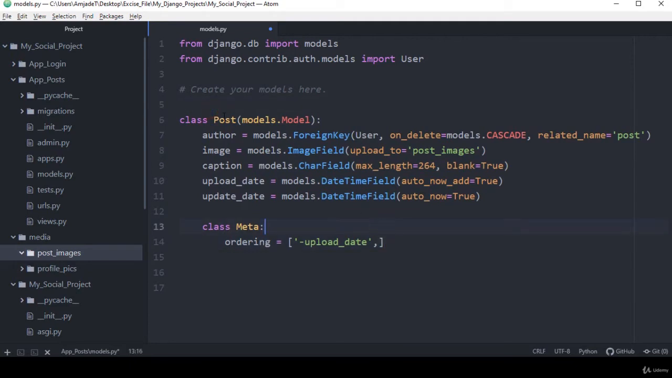Okay, so I have created one class, that means a table, as Post, and in the Post table I have created our author, image, caption. Those will be all our fields, right? And also our posts will be shown in descending order. That means our last post will be displayed first.